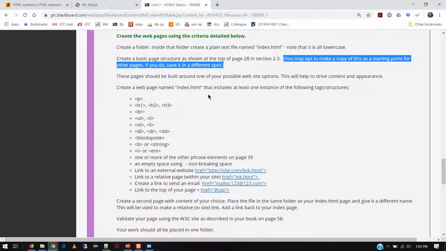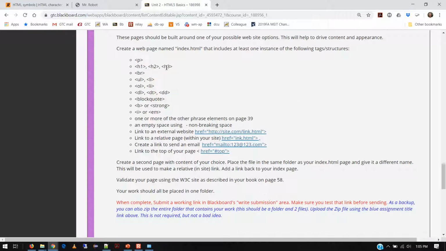Create a web page named Index that includes at least one instance of all the following tags and structures. And if you look through this, I think I did all of them. I didn't do an H3, but you should do one. We did paragraph, line breaks, UL, LI, OL LI, the description list, the block quote, B or strong, I or EM, the phrase elements on page 39. We did all those. Empty space, non-breaking space, link to an external website.